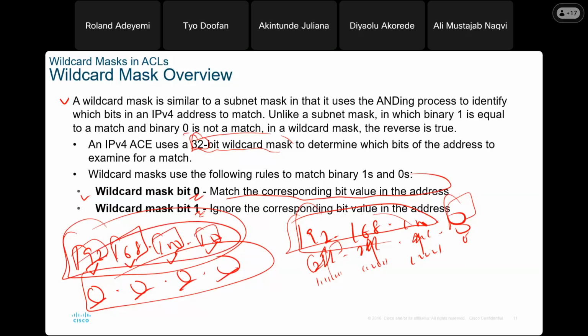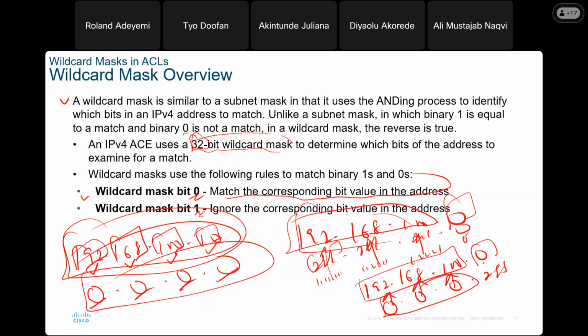What if all I care about is the network portion? I can say something like this: 192.168.100.0. I just care about this network portion. I don't care about the other side. My wildcard mask is going to be 0.0.0.255. 0 simply means a match. I care about this octet. I care about this octet. I care about this octet. I don't care about this octet.